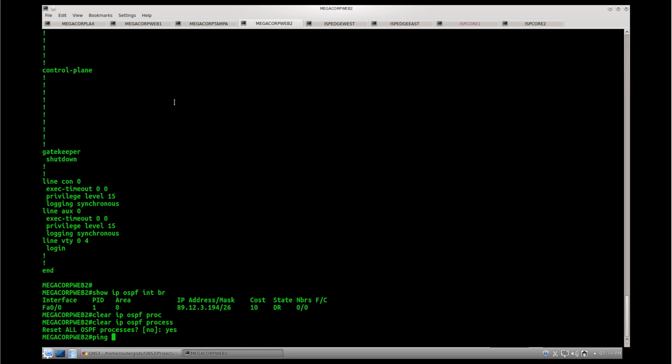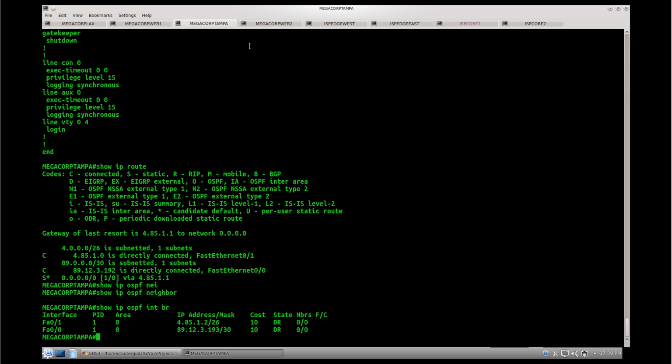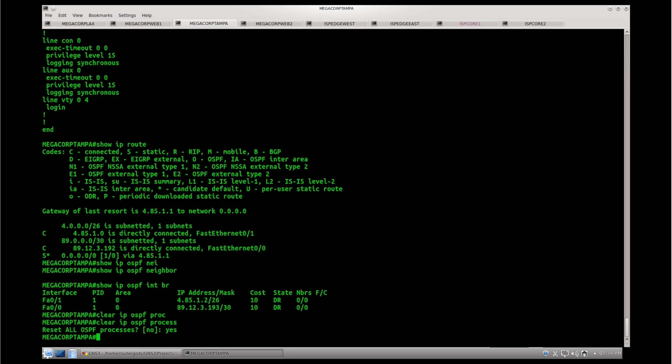So now, after that's all done, show IP OSPF neighbor. Didn't see a neighbor come up though. I'm gonna clear it on the other side, maybe, because the other side's gonna have messed up information as well. Okay, let's cross our fingers and see what happens. Of course, we probably could have saved a couple minutes of troubleshooting if I had just done show IP OSPF neighbor right off the bat.